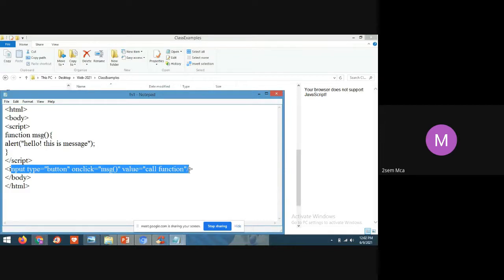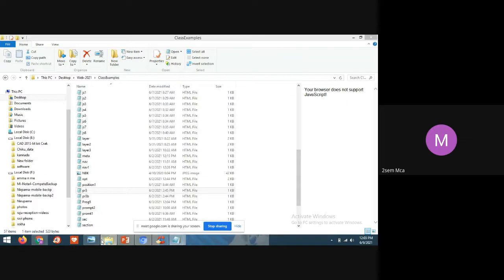When you click on the button, then this method will be called. Which method? The MSG method will be called. When the onclick calls the MSG method, whatever statements are written there will be displayed. What is the message? We have just used an alert window: alert, hello, this is message. So I'll run this program.